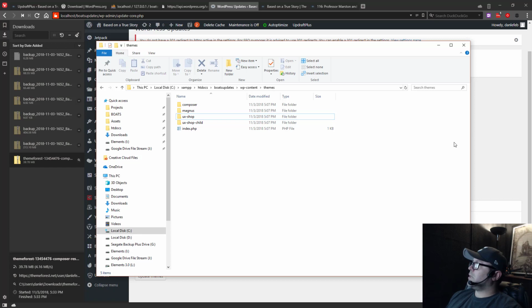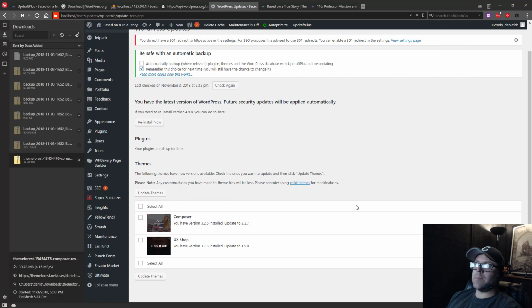And once this is done, 12%, 16%. All right, so once this is done here, we should be able to refresh this and see that it updates to 3.2.7. And you can do an update this way.